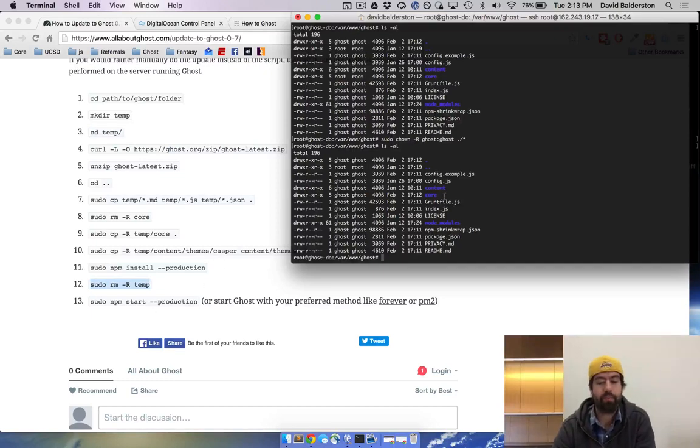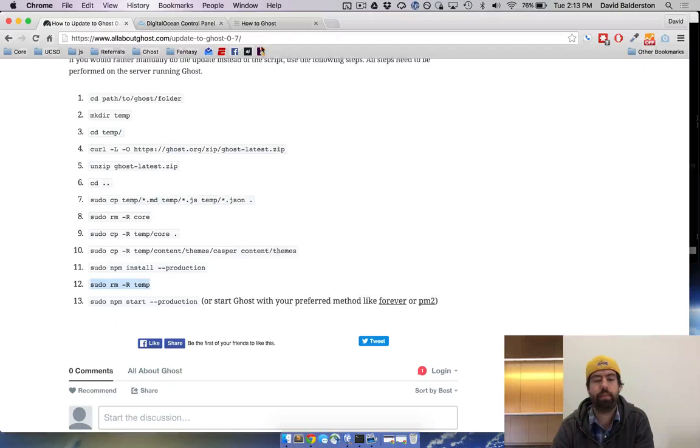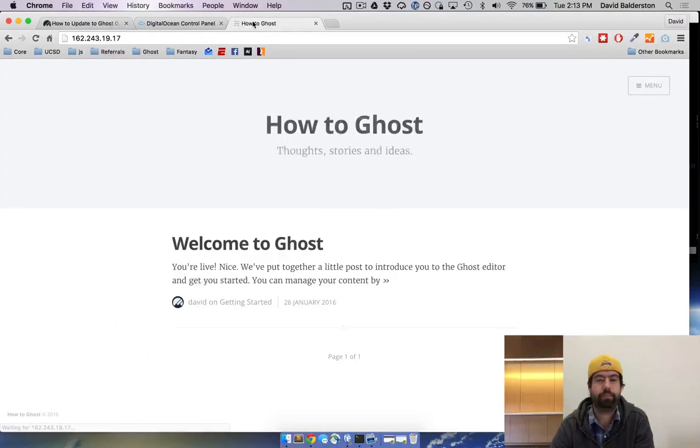Now we've already done and installed everything, put all the new files in place. So now we're going to restart Ghost on DigitalOcean. service ghost restart, and that'll stop the Ghost process, start the Ghost process, and then if we refresh here, we're good to go. So both of those ways will allow you to update Ghost.